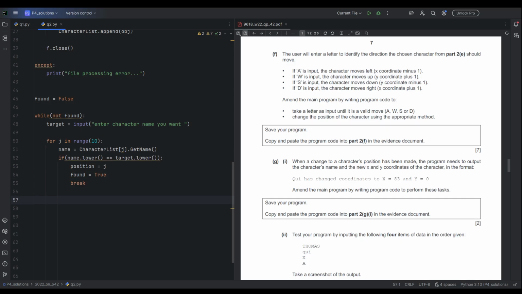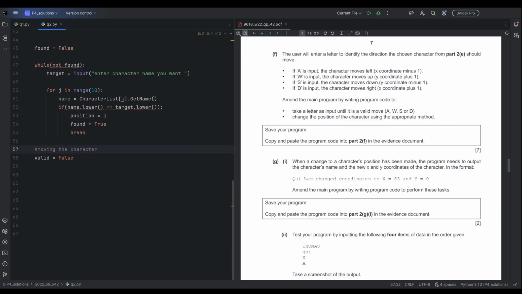So we redo the whole thing. So we have now valid and invalid. So we'll assume valid is equal to false, just like the same thing we did. And here we are moving the character. Okay, so valid is equal to false, and then we check while valid or while not valid. So as long as the move is not valid, we will keep on moving. Okay, and then they're saying the move would be AWSD.